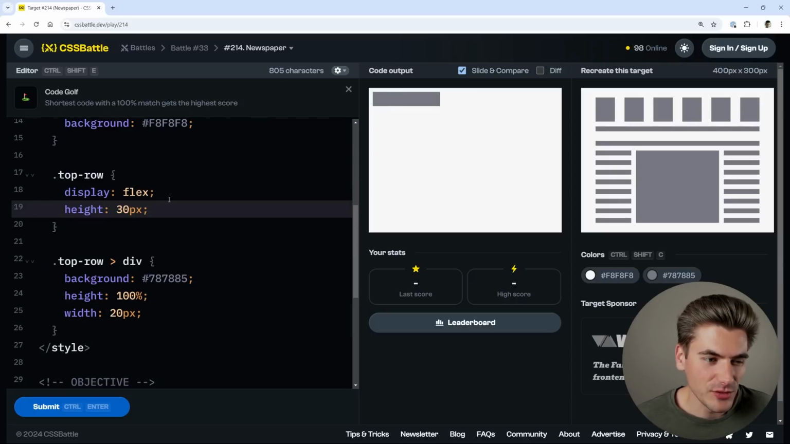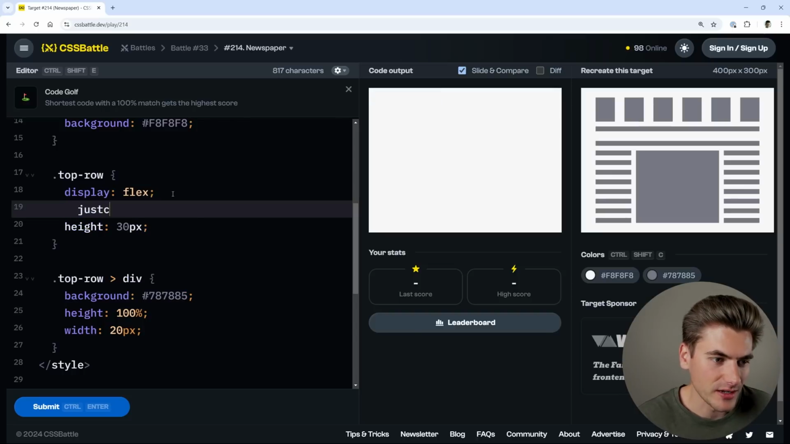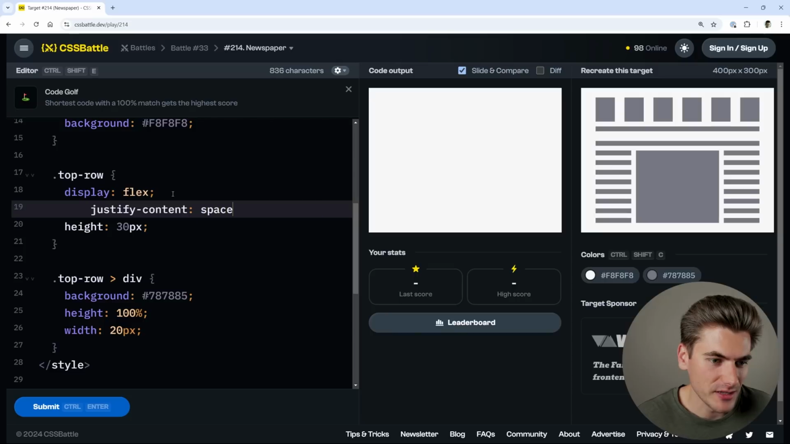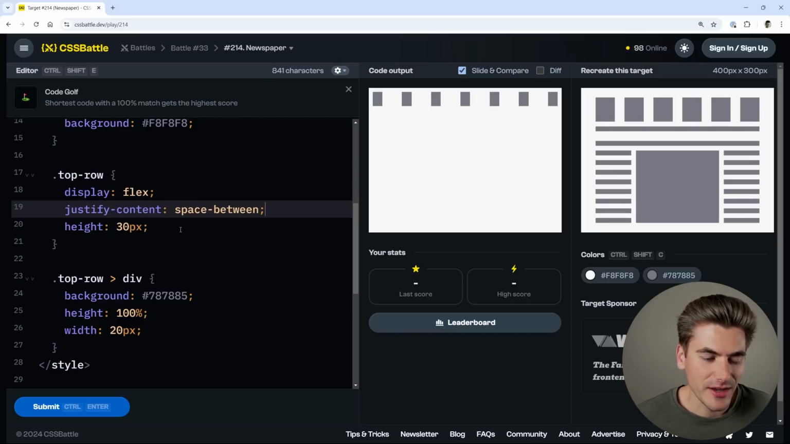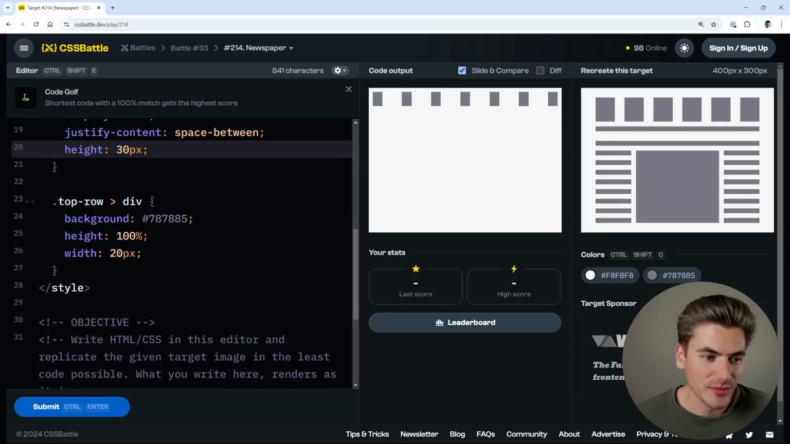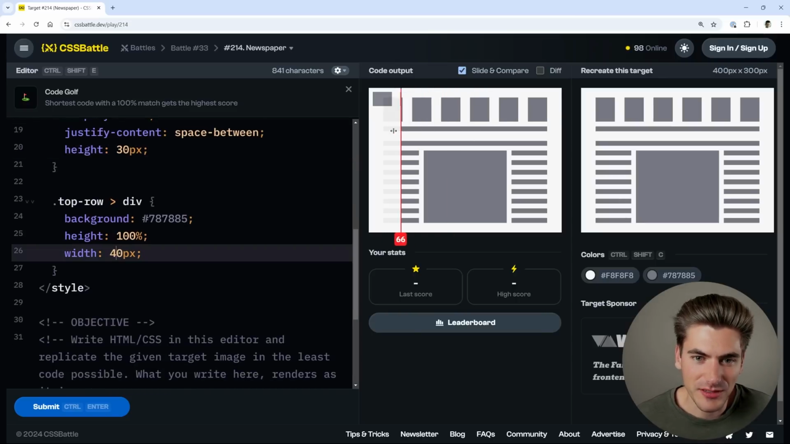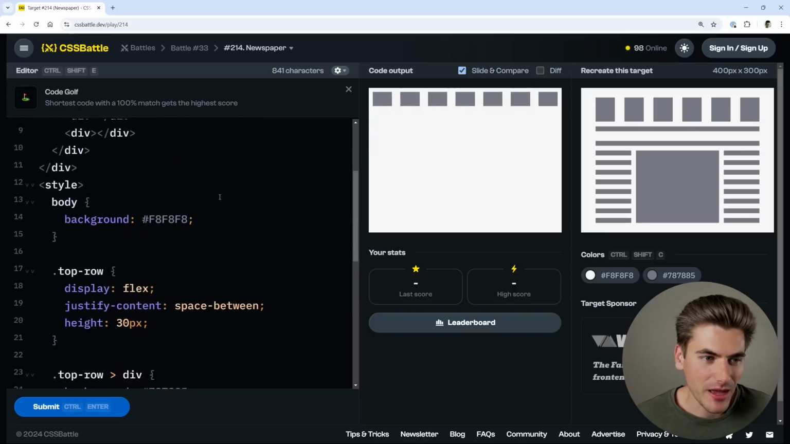Okay, but instead of doing a gap here, I can just say justify content, whoops, justify content space between. There we go. And then I can specify exactly what the width of each one of our different elements is going to be. For example, it looks like they're probably closer to like 30 or maybe even 40 pixels. And of course, we need to add some margin.